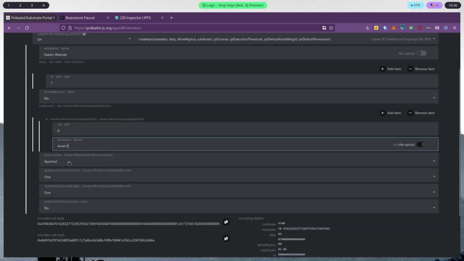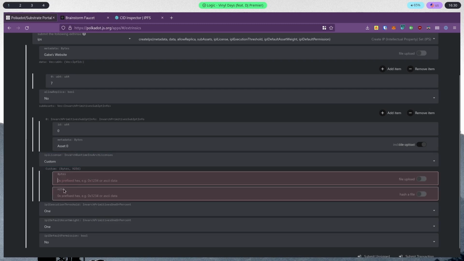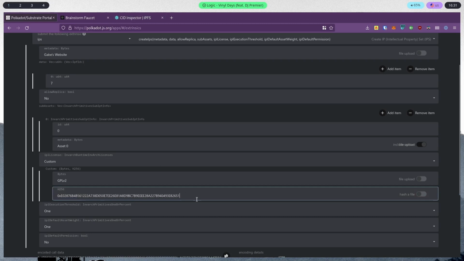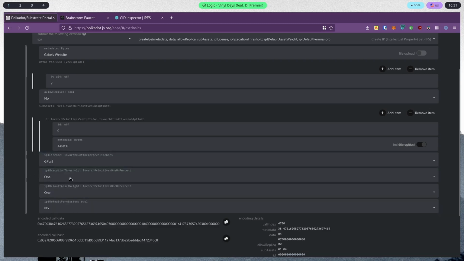Okay, so IP licenses, these are real world licenses tied to your IP. Right now we have Apache 2, GPL v3, or you can add custom licenses. The custom field will let you add, here in bytes, this will be metadata. You can call this anything you want. Let's say you are adding GPL v2, you can call it GPL v2. And then this is just like the IPFs. This is a CID, so you would add a hash just like we got before. These can be added. We can add more of them by running chain upgrades, runtime upgrades. Let's leave this as GPL v3 for now.